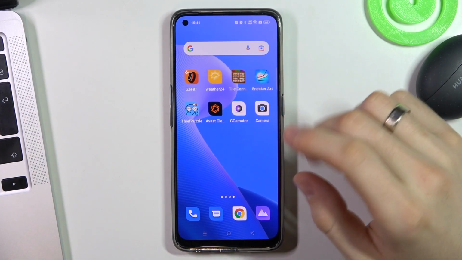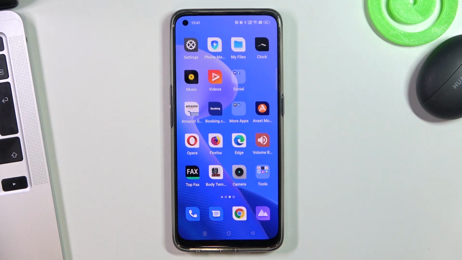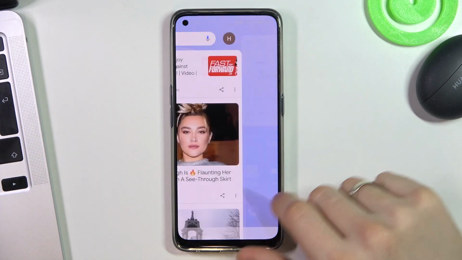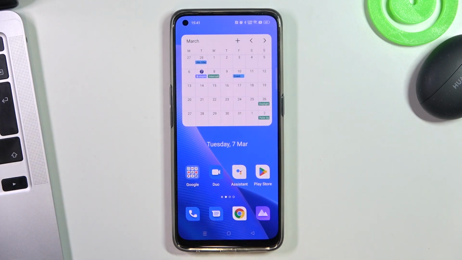In front of me, Realme 9 Pro Plus device, and now I'm gonna show you top 3 best themes for this device.